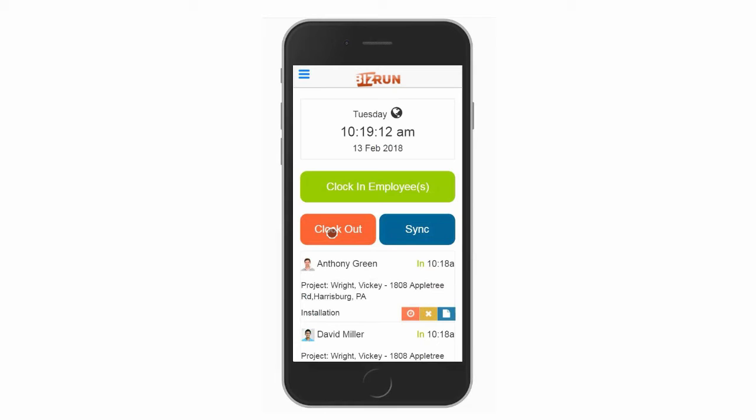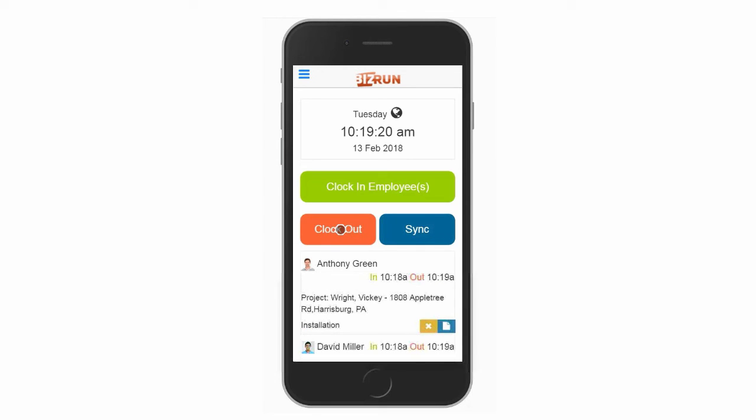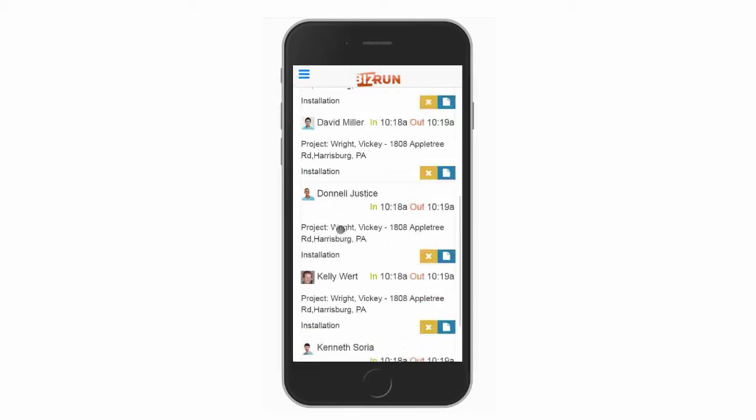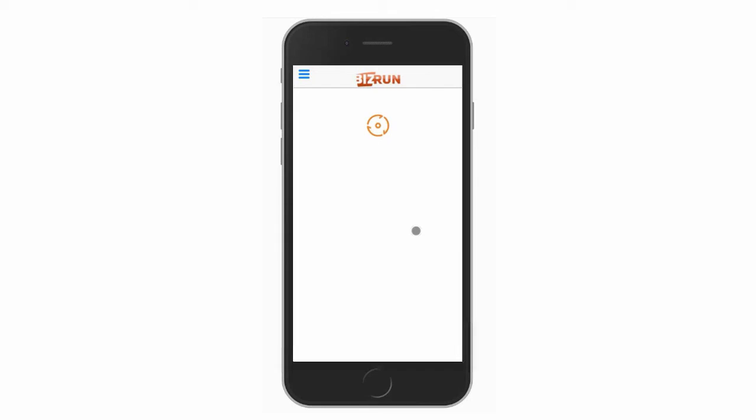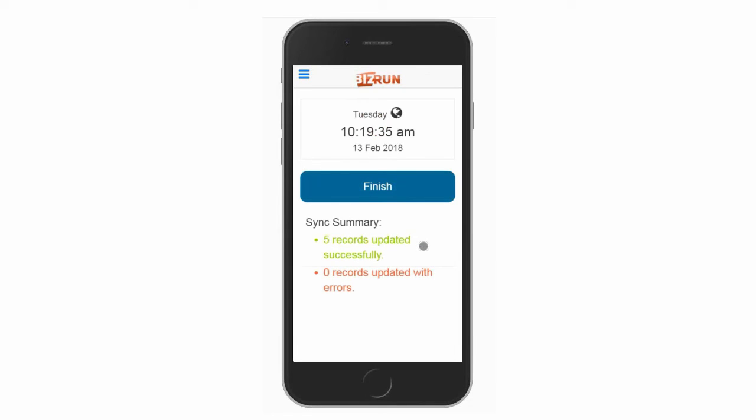We might clock out for lunch and then clock back in. In this case, we finish out the day, and everyone clocks out at once. So now everyone's got the same clock out time, and I know that I have cell service, so I'm connected to the internet. I'm going to sync my information, and it shows me that all the records have successfully uploaded to the database, and I'm finished for the day.